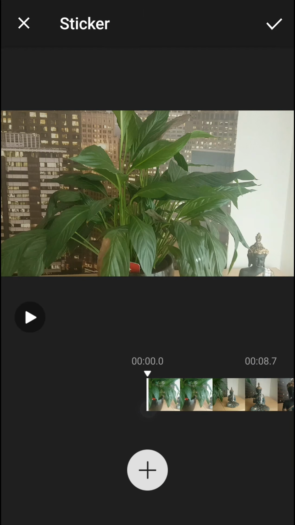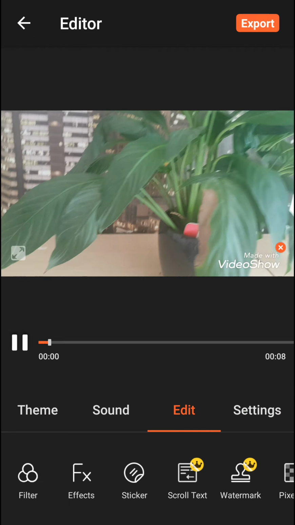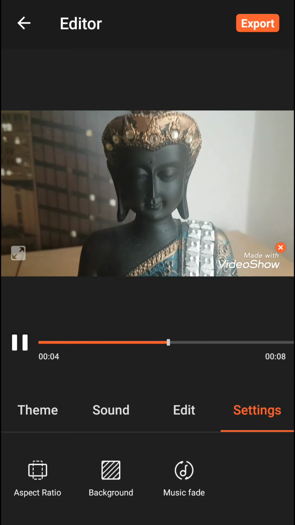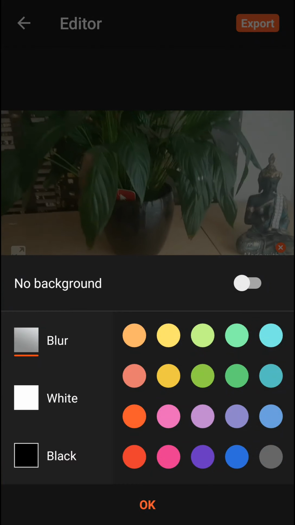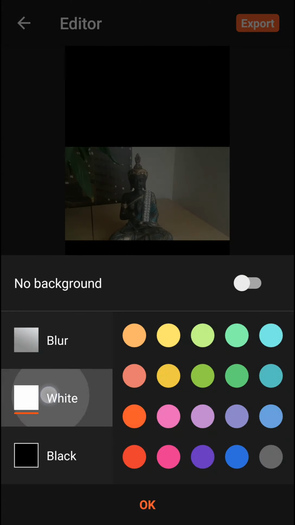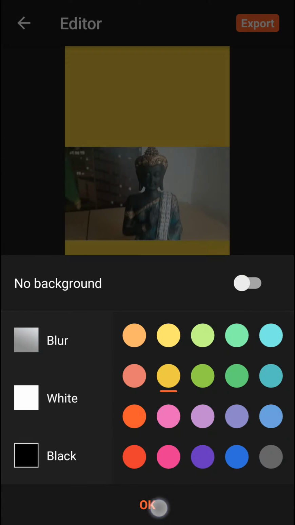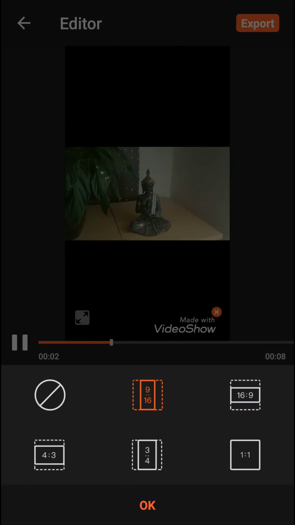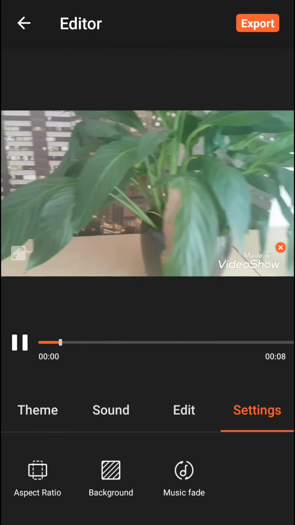Okay, then you have stickers. And yep, that's kind of it. You can also add doodle, and the settings, you can change the background color if you have. So let's use it like this. And now when I'm going on the background, I can change the background to whatever I want. So that's kind of it.